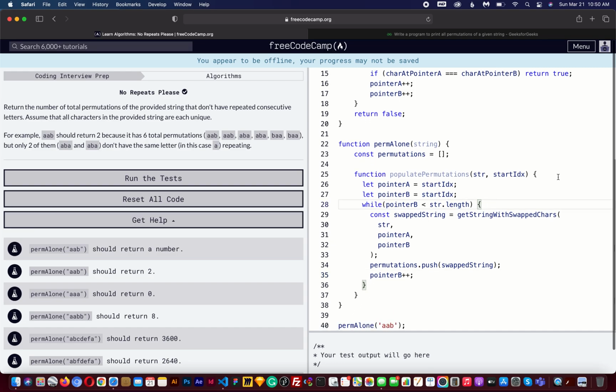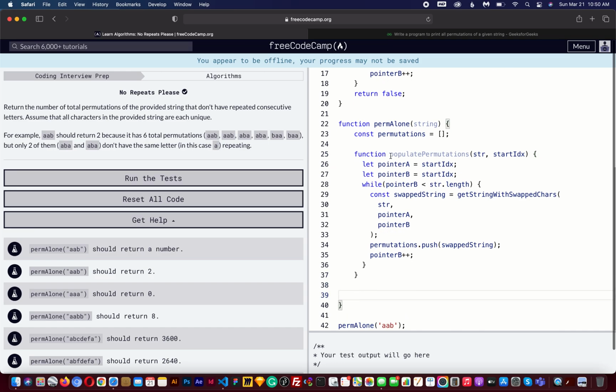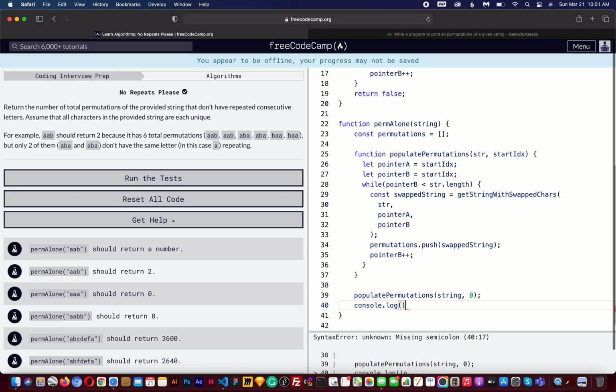Now, what we can do outside of our helper function is call it. We want to call populatePermutations. And the string we're going to be passing in is the string we're getting in our permAlone function right here. We can pass in our string, and we want a start index of 0. After that, I'm going to go ahead and console.log permutations.